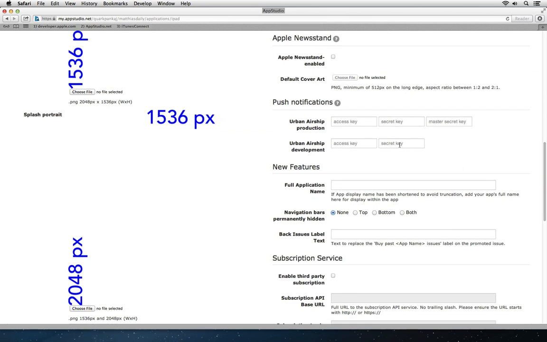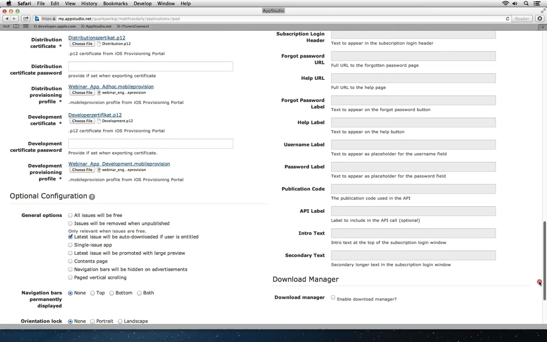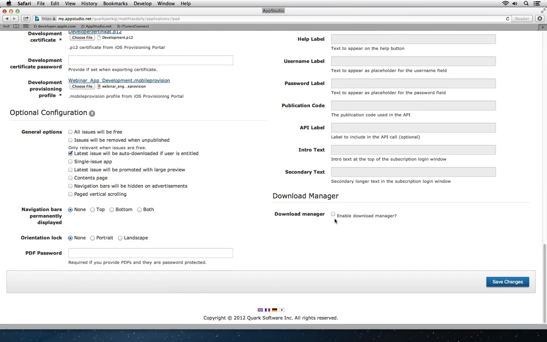And there's a nice addition to the current App Studio. In the current App Studio, you can only do the badges showing you that there's a new issue available. With the new App Studio, you can also do custom notifications, so you could tell them the headlines of your new issue here. Some new feature stuff, subscription, and I'm just going to ignore everything except for maybe the download manager, a nice option to check.